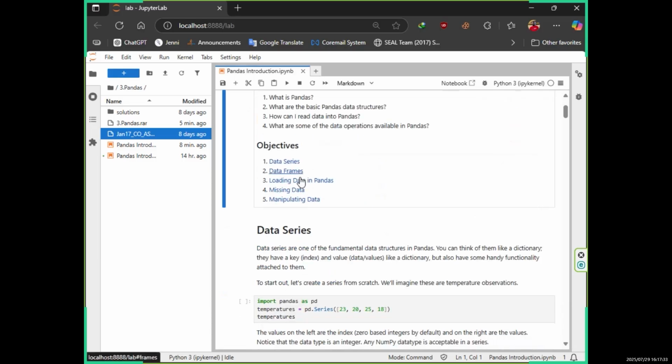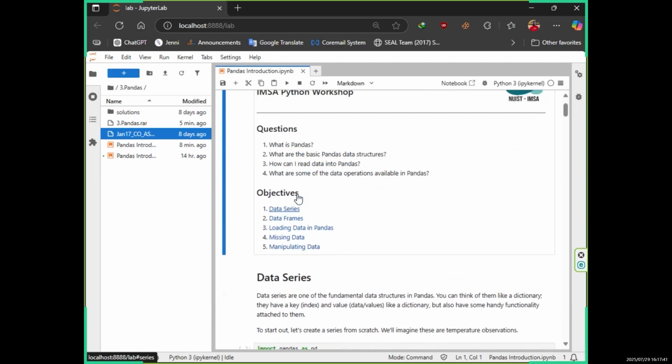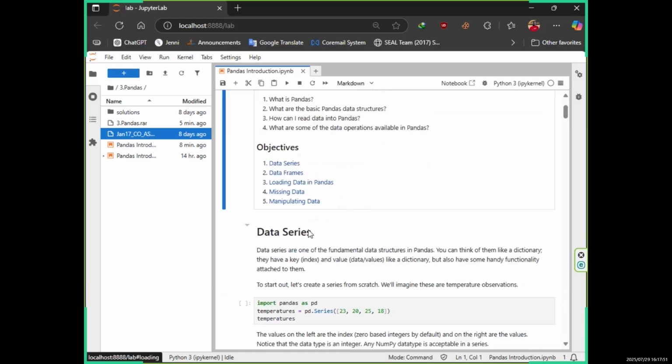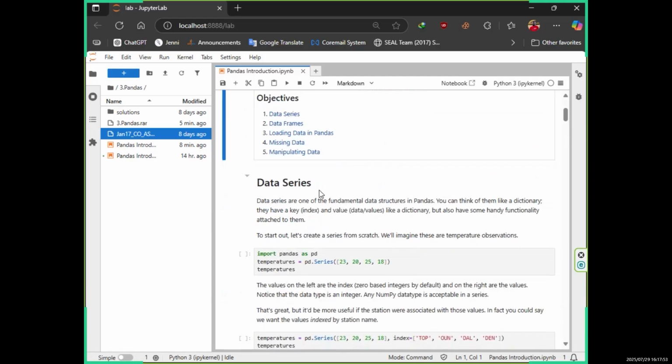Okay, if you all have loaded, here we will discuss data series and data frames. Last time we discussed lists. So what is a data series? First one we need to know is the data series. In pandas we have the data series and the data frame. These are the two things that you need to remember mainly. So what is a data series? Data series are one of the fundamental data structures in pandas.